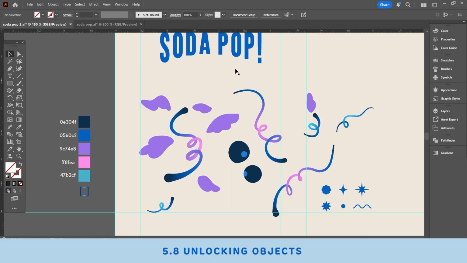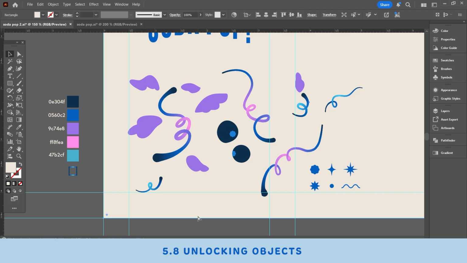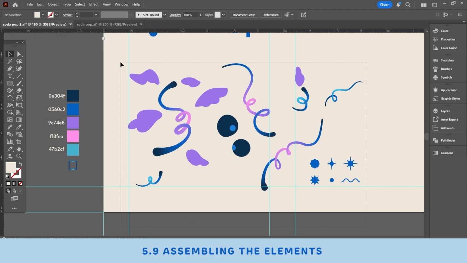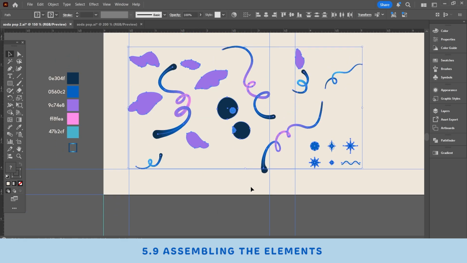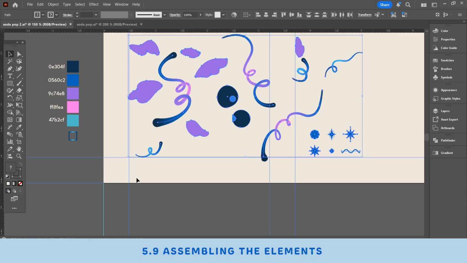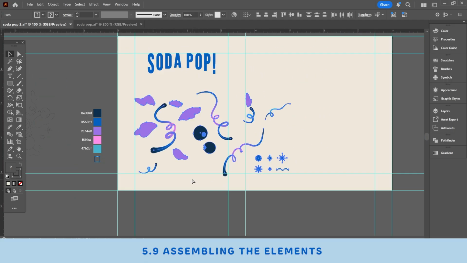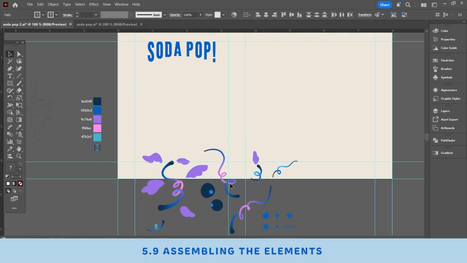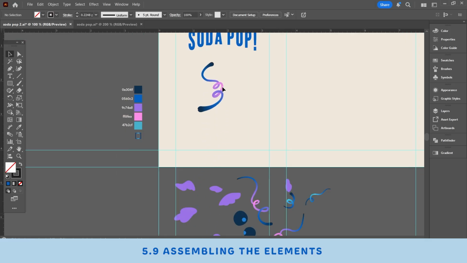And if your background is unlocked like mine is, select the background and press Ctrl 2 to lock it in place. Now select all your elements by dragging across. Some of the guides might also be selected and we don't want to move the guides. So hold Shift and drag across the guides to deselect them, so you're only selecting the elements on the artboard, and then move them outside the artboard. Now we can start to assemble the composition.